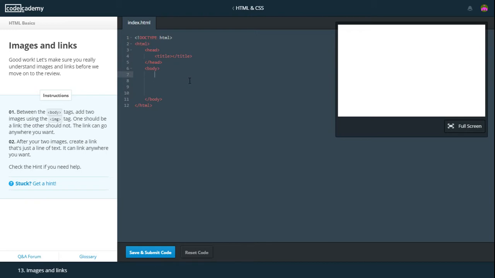So between the body tags, add two images using the img tag. So as we learned before, how you do this is img src equals whatever you want your source to be, and you have to close that with a slash. We need to do two of those, so we'll just copy and paste that once more. So now we have two images, theoretically, once I put the websites in. One should be a link. Okay, so to make it a link, we need to use the a tag with href equals whatever we want the website to be, and then close it.